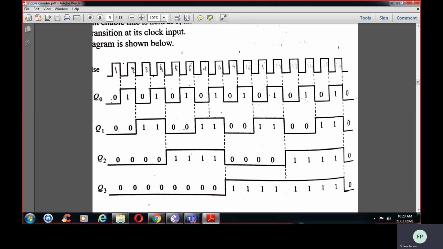So Q0, you have seen, this is Q0. This depends on the main clock pulse when it is going from 1 to 0. Here for Q1, what we have done is it is negative edge triggered. So when this one is going from 1 to 0, this will act as a clock for the second flip-flop. When it is going from 1 to 0, it will change from 0 to 1. Again this one, when it is going from 1 to 0, it will change.